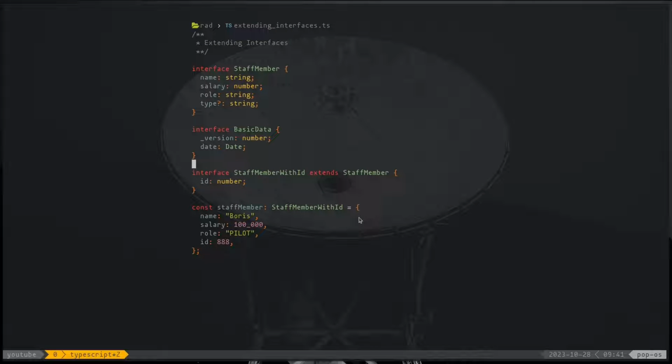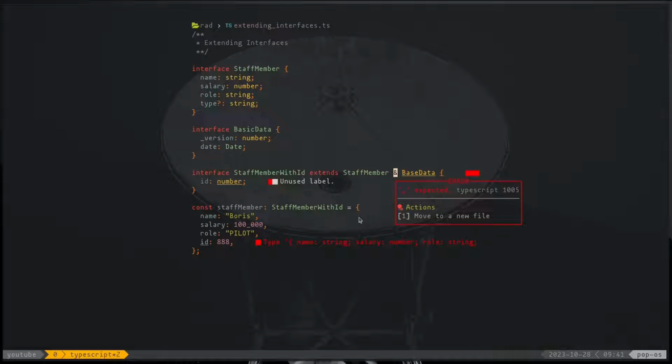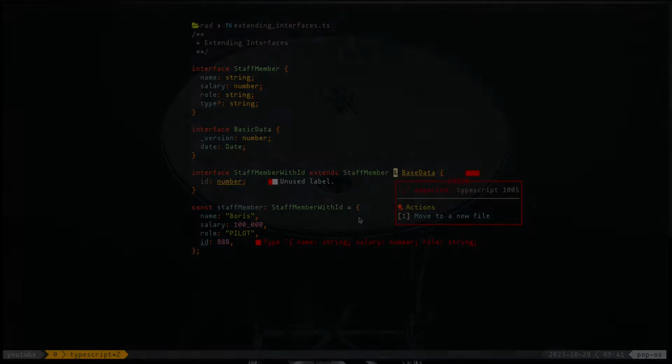In the case of interfaces, however, here, if we wanted to include basic data and also staff member and extend from both of them, this isn't available. So if I were to use this syntax here, then we are going to see that this is indeed not correct syntax in TypeScript. We can't extend from two declarations that we've got above, and that is a limitation of interfaces, whereas with types we are able to achieve that.